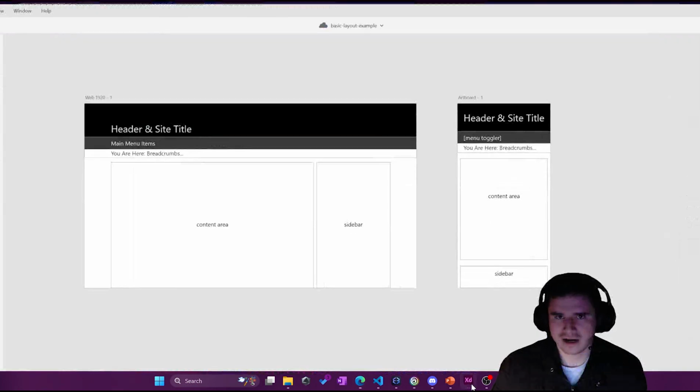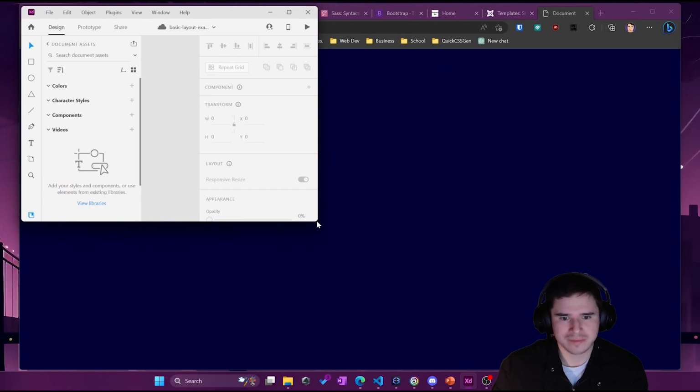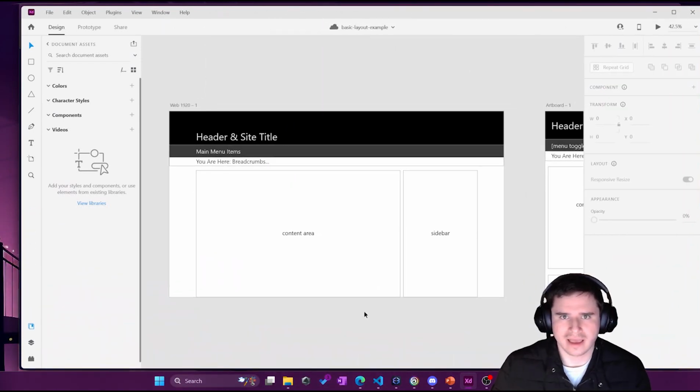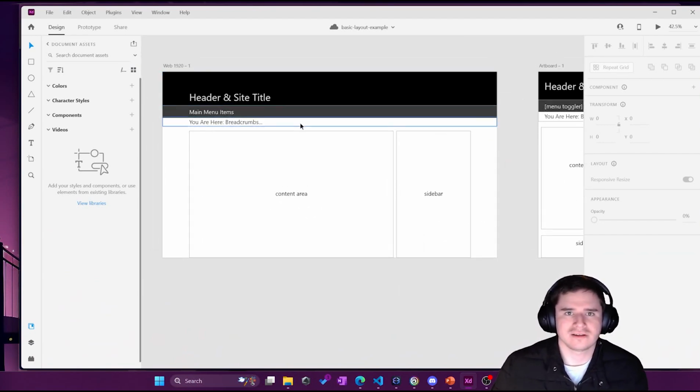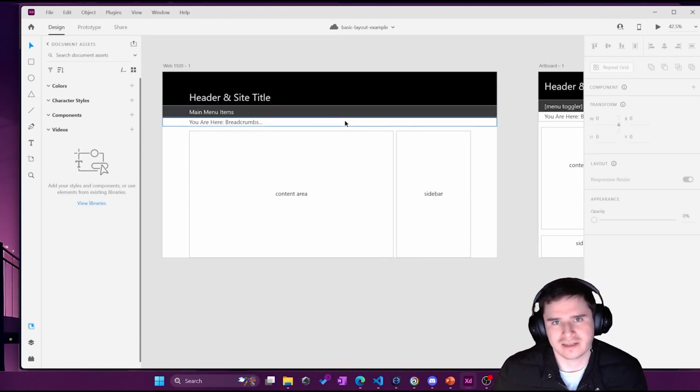Final thing I want to mention here is my sample. So I made a basic layout in Adobe XD here, and we can see this is the layout that I'm going for. It's nothing too crazy. I just want to have a header, a menu going across the top, the You Are Here section that's known as breadcrumbs, content area, and a sidebar, and maybe a footer at the bottom too.